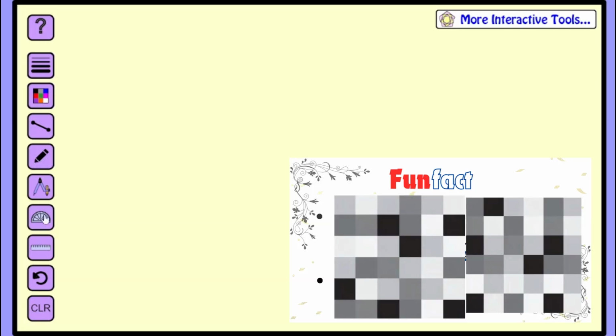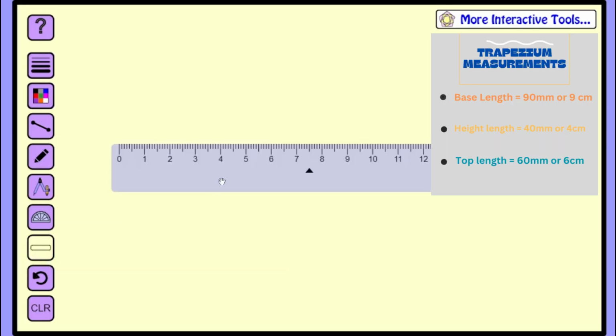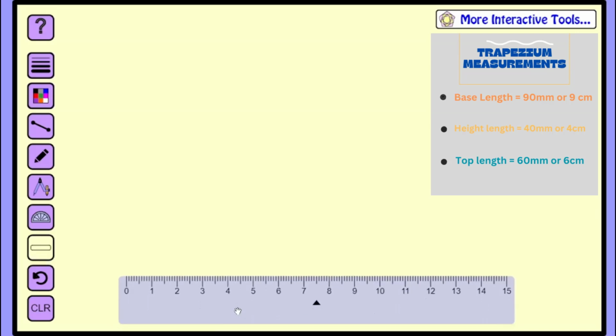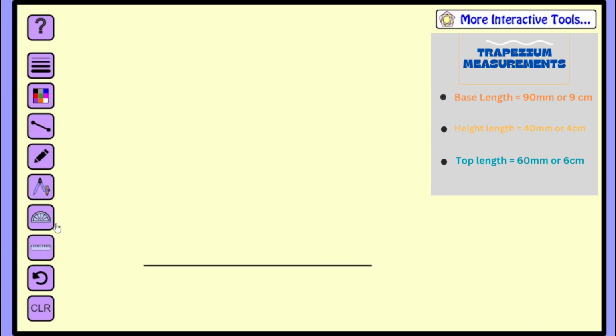So let's get back into the trapezium construction. Let's do the first on the list, which is the base length, 90 mm or 9 cm. We've done that. Then we name here and here points A and B. And then we're done with the base length.